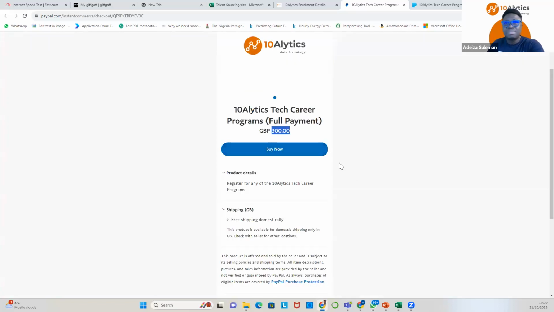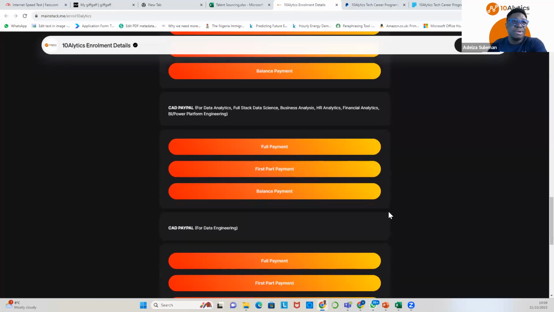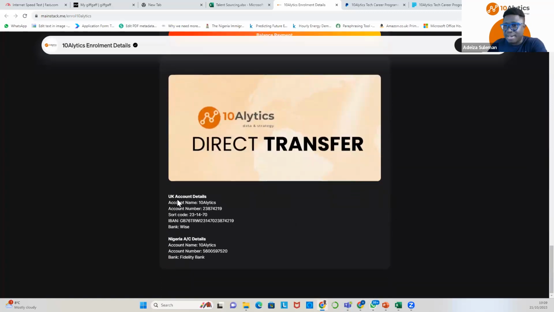You click on buy now, and then you can select the option of pay with your card, credit or debit card, and so on and so forth. And you can also make payments using a direct transfer to our bank account in the UK, you have the details, and also to the Nigeria bank account, which is a Fidelity bank account.